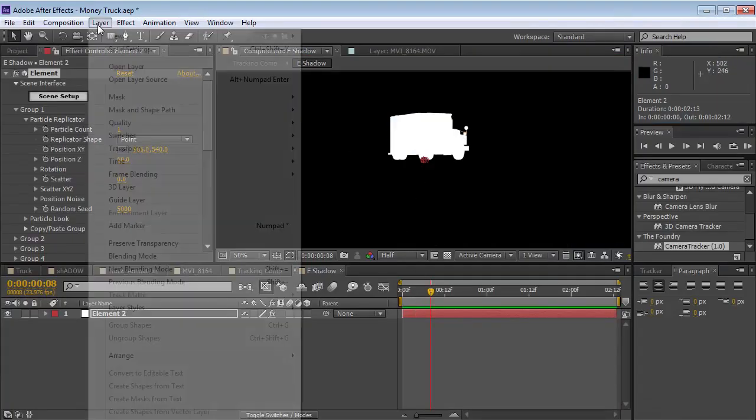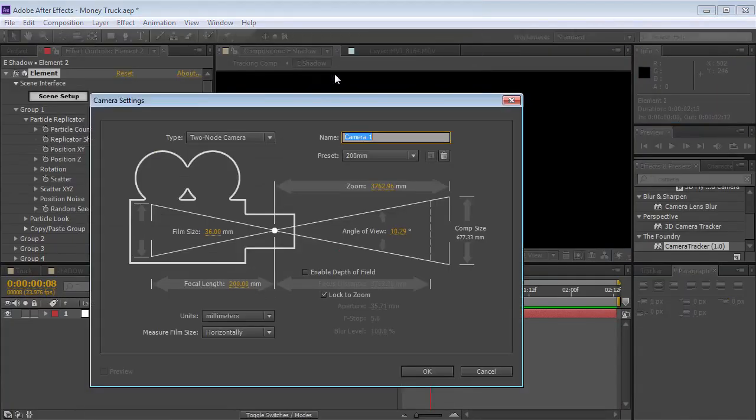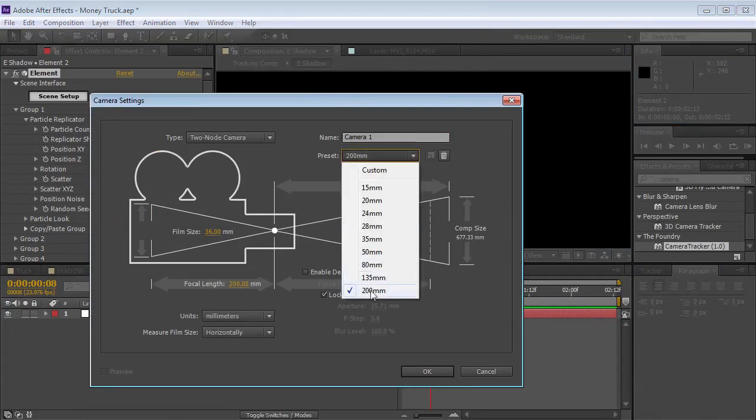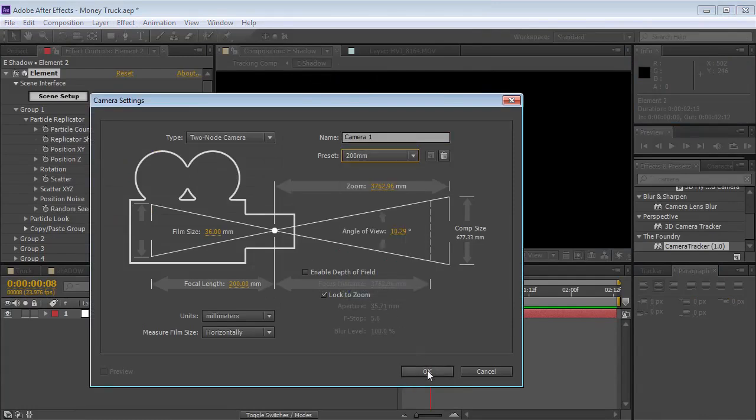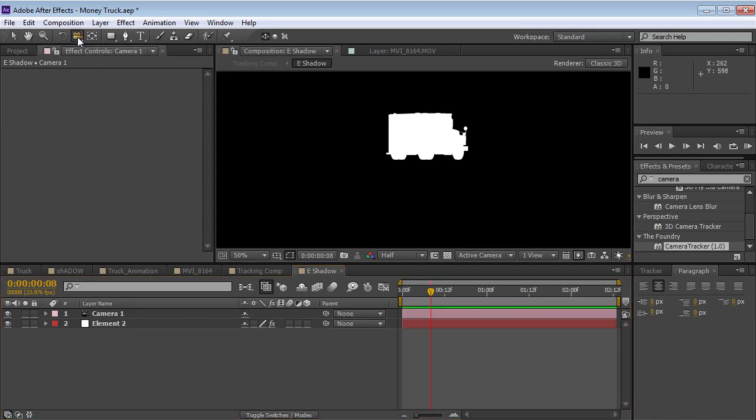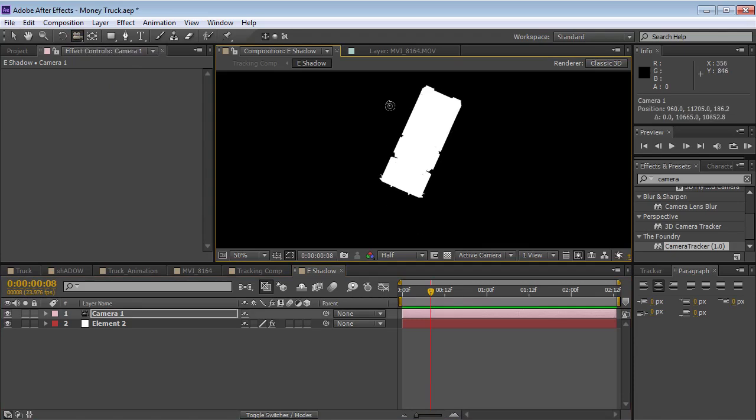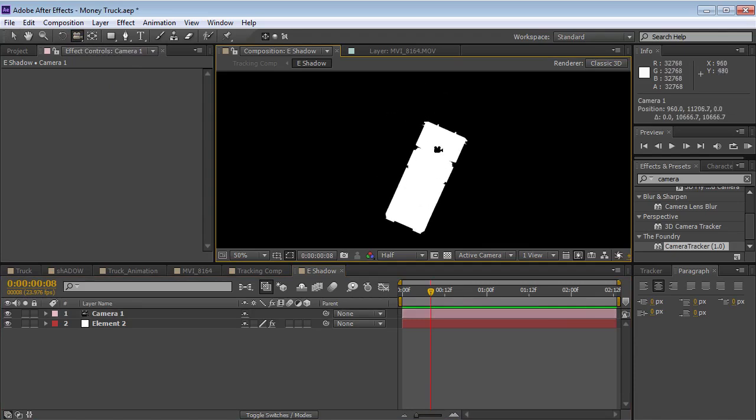So now what I'm going to do is create a new camera. And we want it to be kind of a long lens, so like 200 millimeter, hit OK. And then we're going to take the camera orbit tool and we want to orbit so that we're right above the bottom of our object. So wherever the object comes closest to our surface.